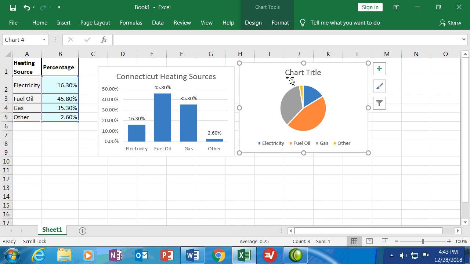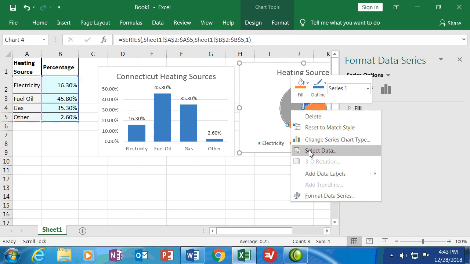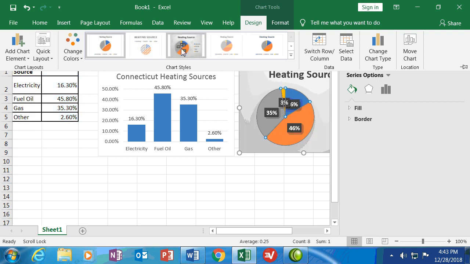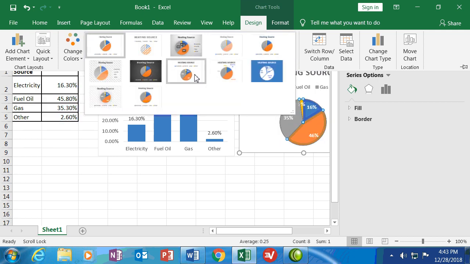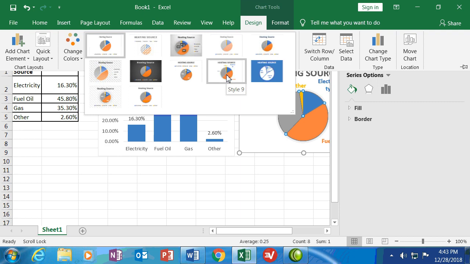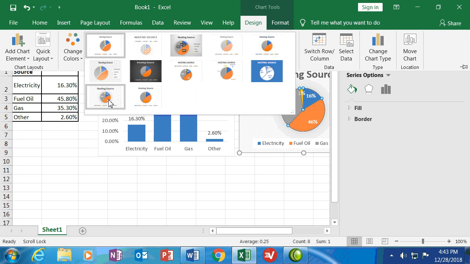And there are a couple of different things I'd like to change here. First of all, again, this is fuel source, heating source. And I might want to add data labels. Or in fact, what I might want to do is go up here to the chart tools. Let's look at design. And they have some here that already include labels. So you can scroll around and see what options you've got here that you might like better. Or there, that's not bad. How's that? That's not bad. Choose one that has the percentages already on there.